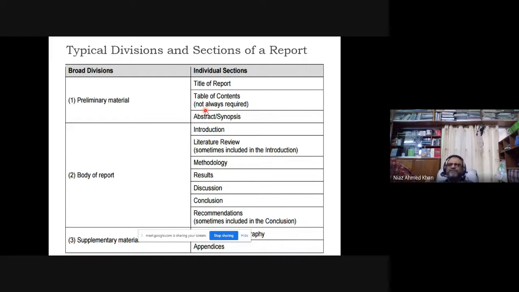If the table of contents does not serve that purpose, if it leaves your reader further confused, then you better work out the table of contents again.